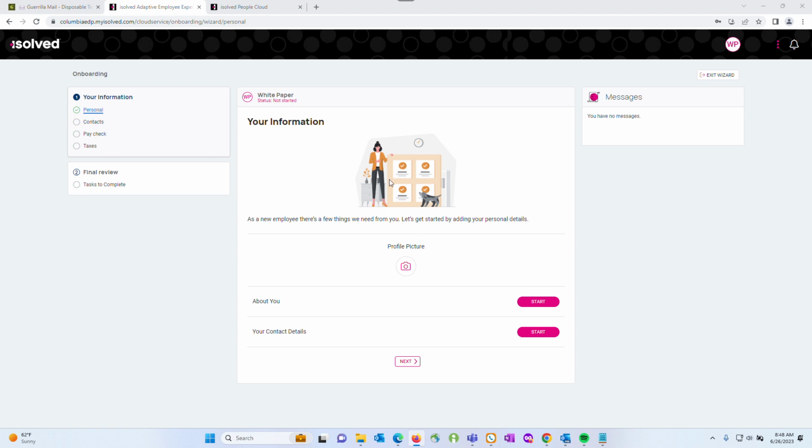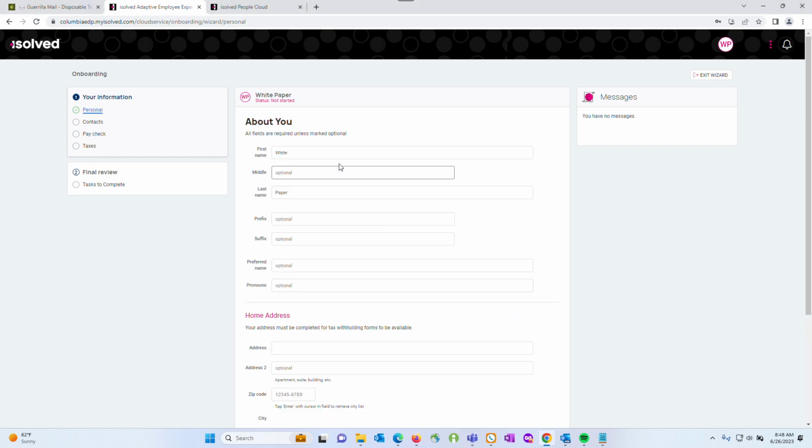So again, this first part is the profile area or personal information. They can upload a picture of themselves if they'd like to, or if you want them to, you can do that. They click on the About You. So click into the Start. There's their first and last name, and then any kind of preferred name, pronouns, what have you.